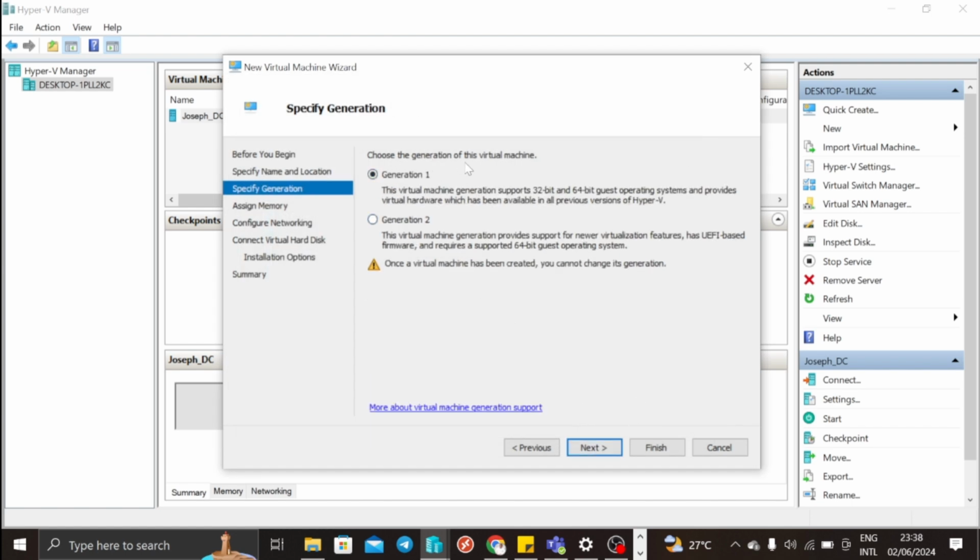When I do, I'm going to select either generation 1 or generation 2. Generation 1 is used for older versions of operating systems. It can be a 32-bit or 64-bit guest operating system, and provides virtual hardware which has been available on all previous versions of Hyper-V.